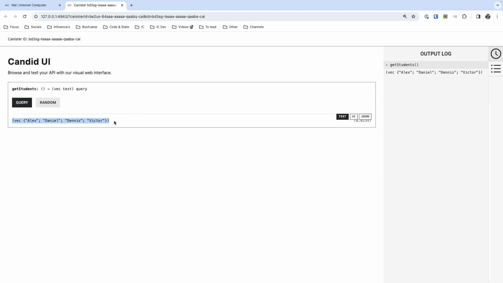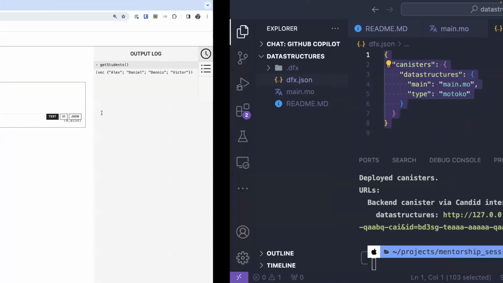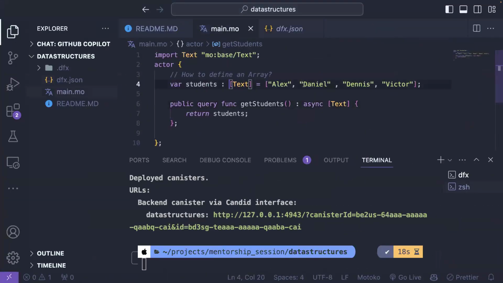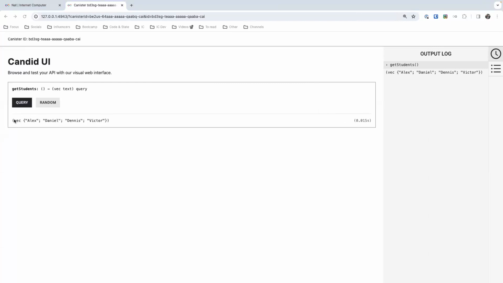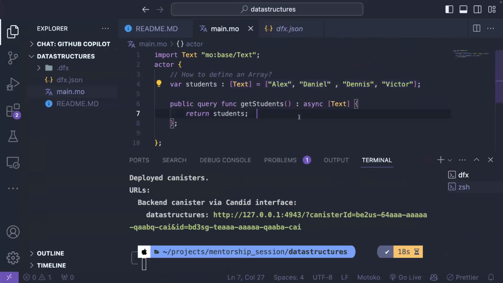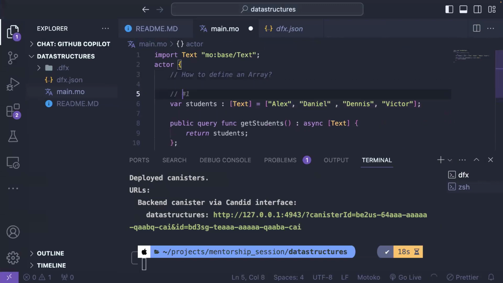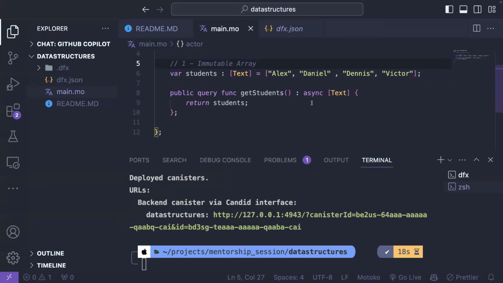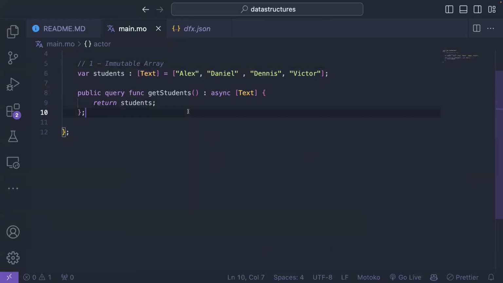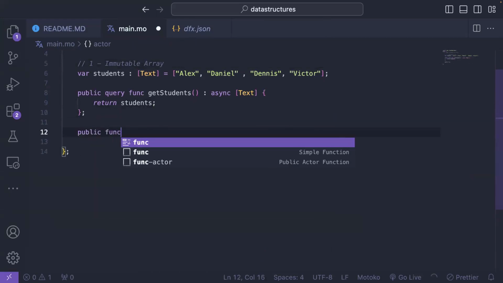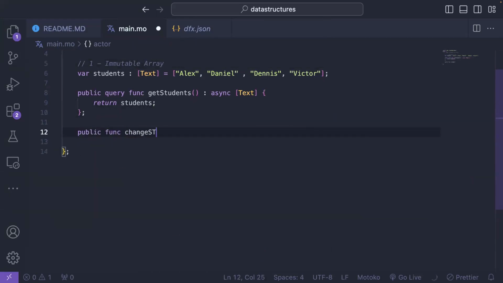So here, it's not Motoko that you see, it's actually Candid. And so an array in Motoko is a vec in Candid. That's why you see this vec. Okay, so that's an immutable array. Why? Because we cannot do something like this. It wouldn't work.